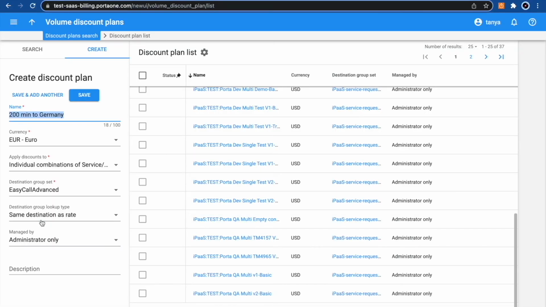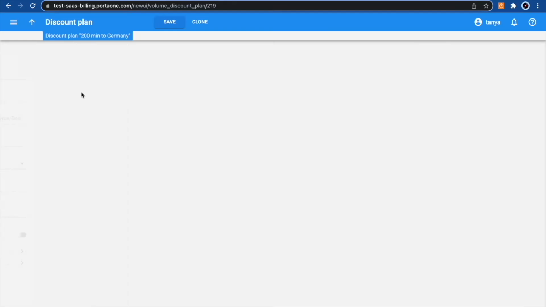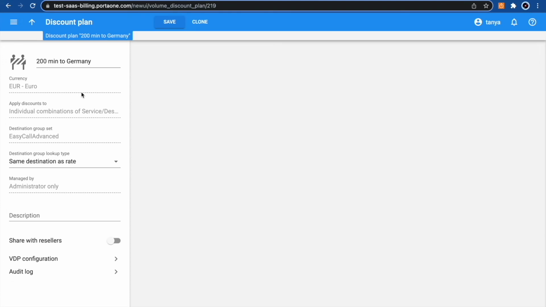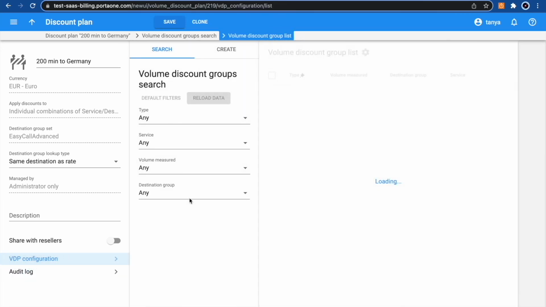Have selected same destination as rate. It is our total match, and we are ready to click save. Now our discount plan is in the draft status because we haven't added any discount groups yet. We can do it here.